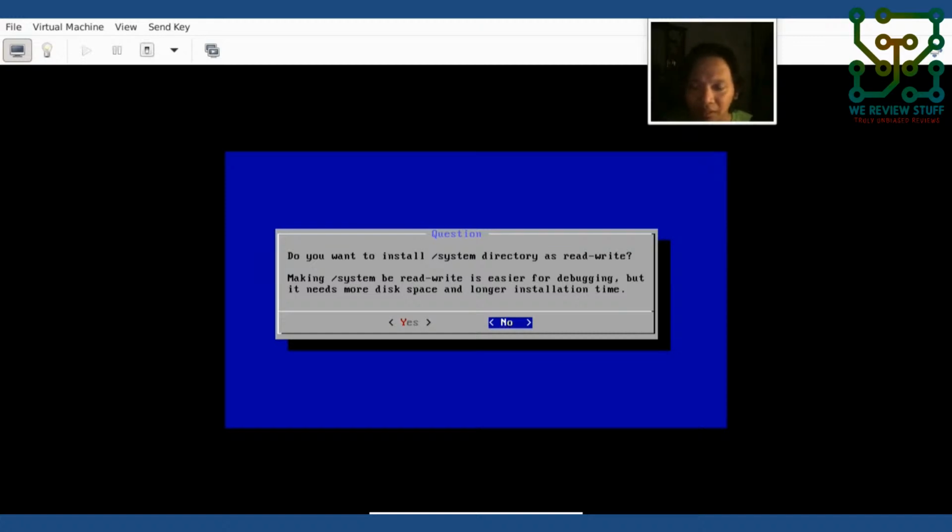Installing the /system directory as read and write won't be necessary for us in this case, since I personally use Android images on my computer for just trying out some apps without installing them on my phone, so I don't need to enable the read and write process in my system folder, so I will click on no.